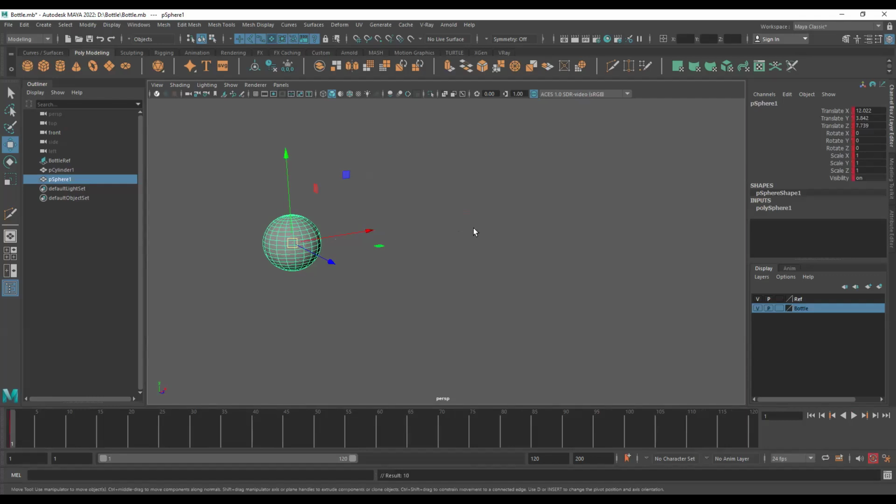I'm pressing S and you can see instantly the keys are red. These are known as keys. These are animation keys. We also have it in the timeline. You can see this red line. So now we have told Maya to log this value, so Maya will remember it.